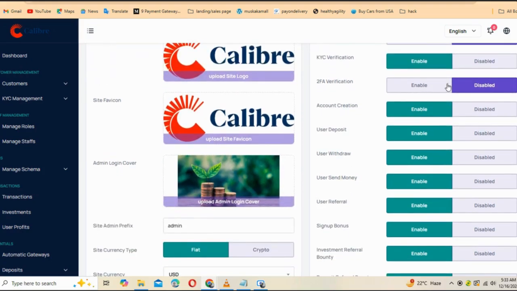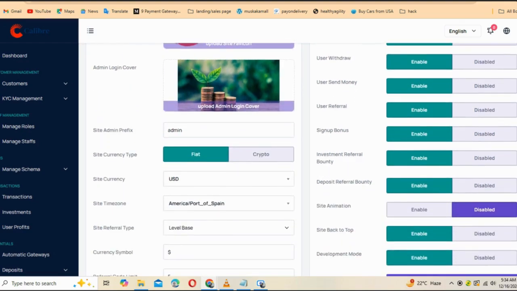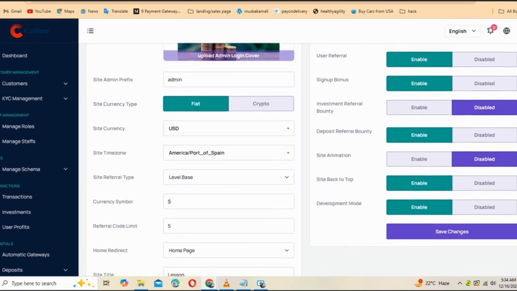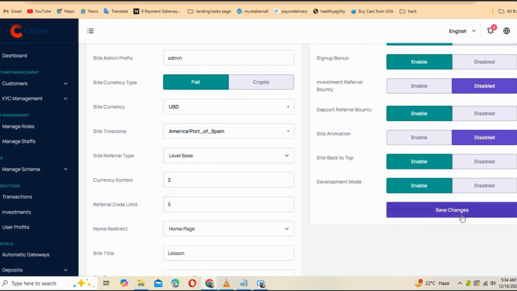Two-factor verification disabled. Account creation, yes, I want them to create an account. User deposit, yes, I want them to deposit. Withdrawal, I want them to withdraw. Send money, you can either enable it or disable it. This means that they can send money from one user to the other. Here, user referral enabled. Sign up bonus, yes. Investment referral bounty, yes. You can turn it off and later turn it on to say that you've upgraded your website. So this is what you want to do. Referral deposit referral bounty. Okay, these are the things you can turn on and off. Okay, after that you click on save changes.